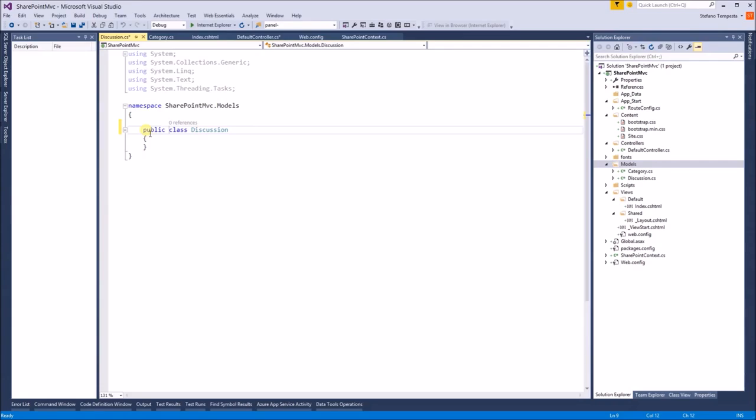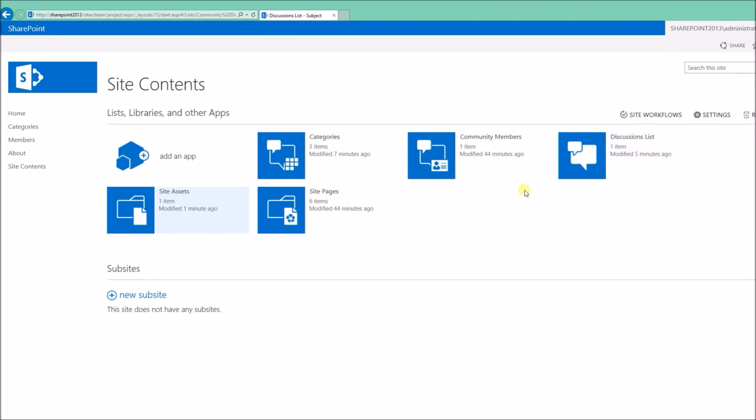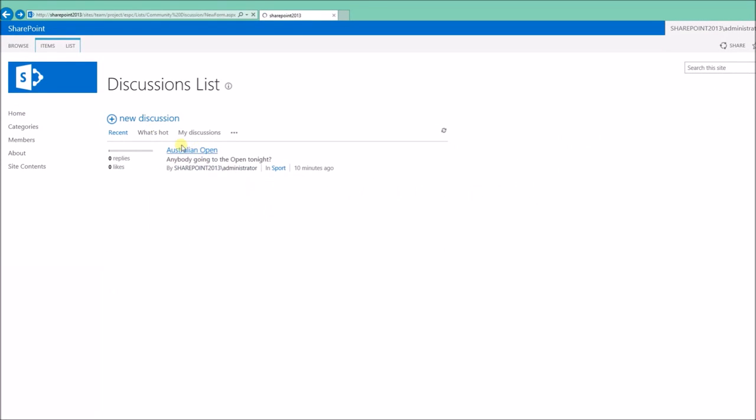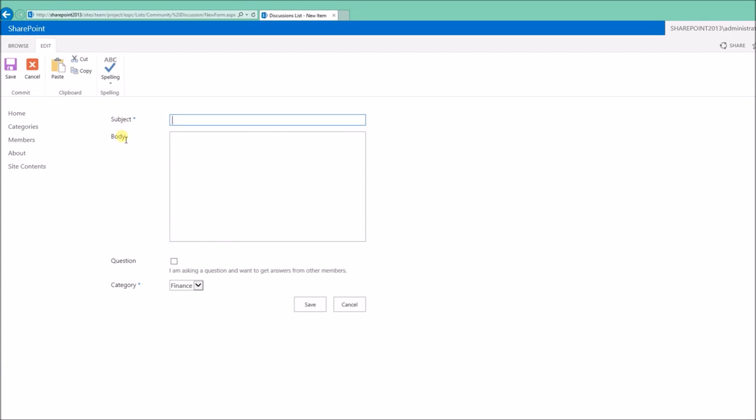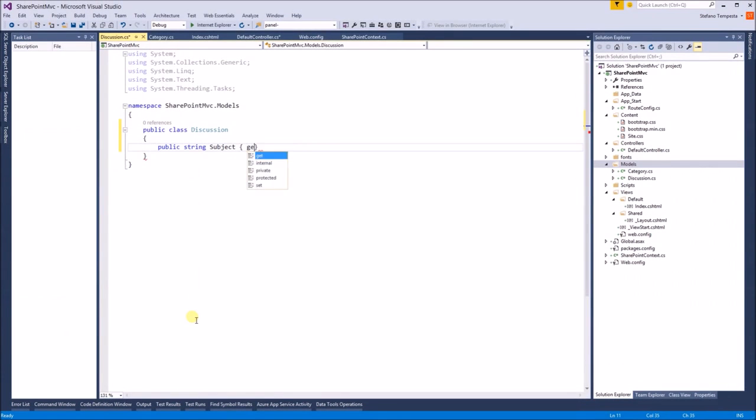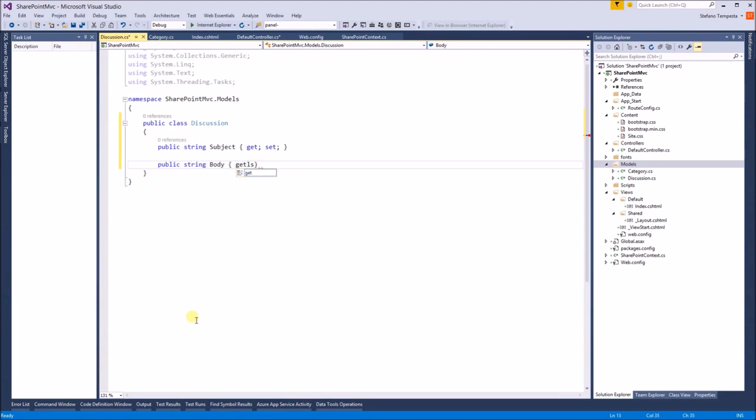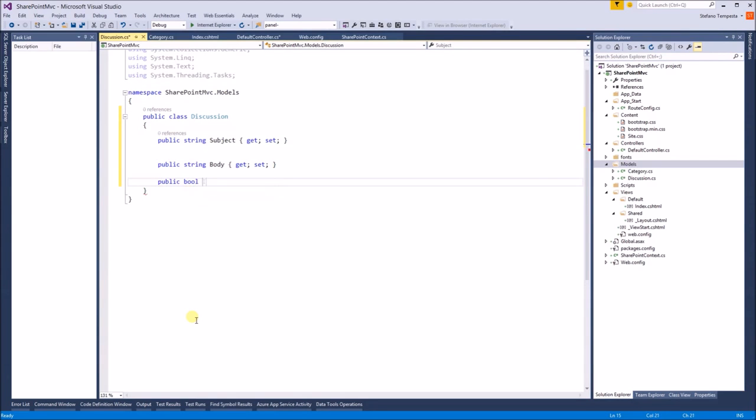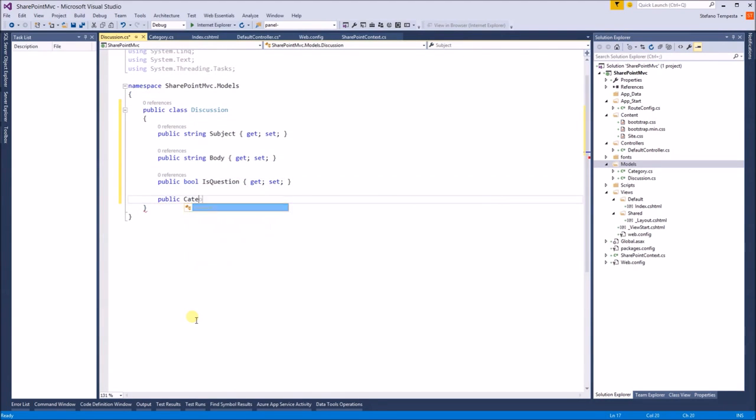The same I do for the discussion, but let's try to remember what the properties of a discussion are. There is a subject, there is a body, there is a question, which is a Boolean value, and a category, which is a drop-down list. And here I create my model discussion with a subject, a body, a question, and a category property.